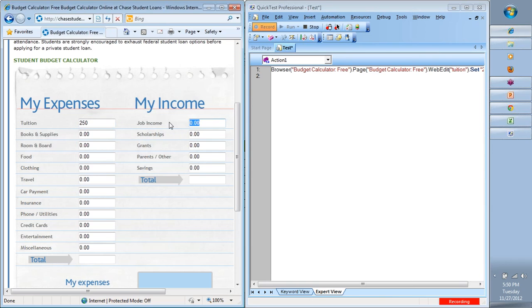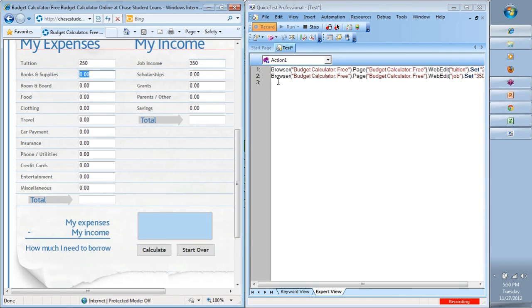Let's enter a job income, let's say about 350. Okay, and each time I enter or perform some operation, you will see a new line of code getting generated. Not only is this code getting generated, it is in a portion called the expert view, and this is, my friends, the main portion where you need to focus.